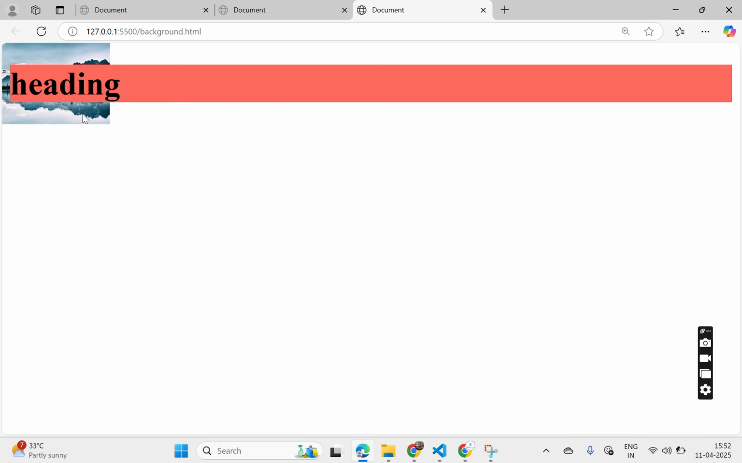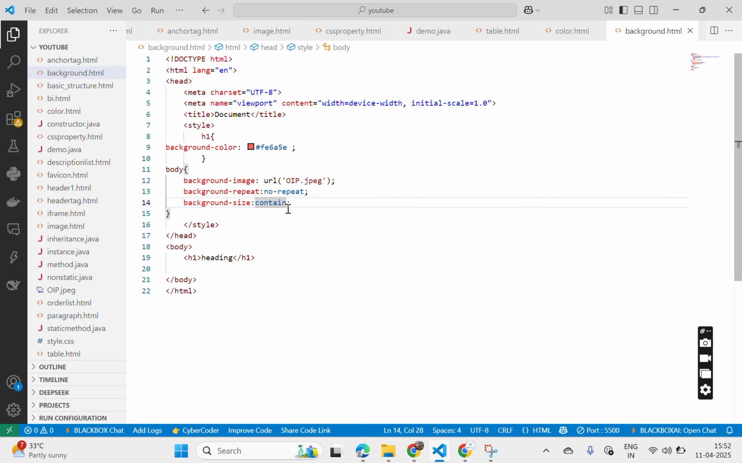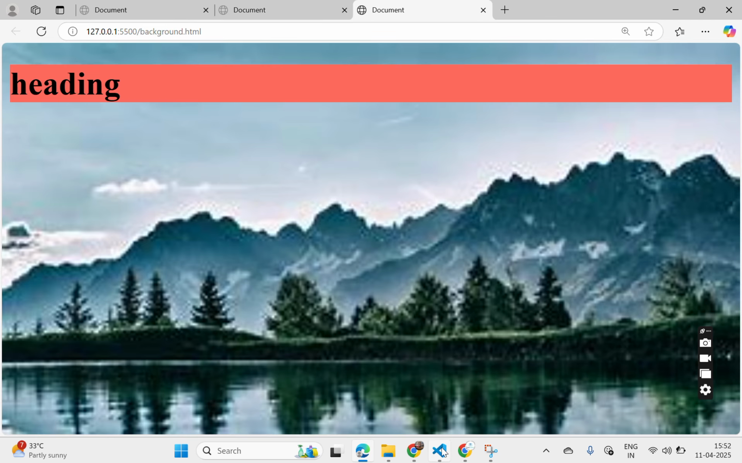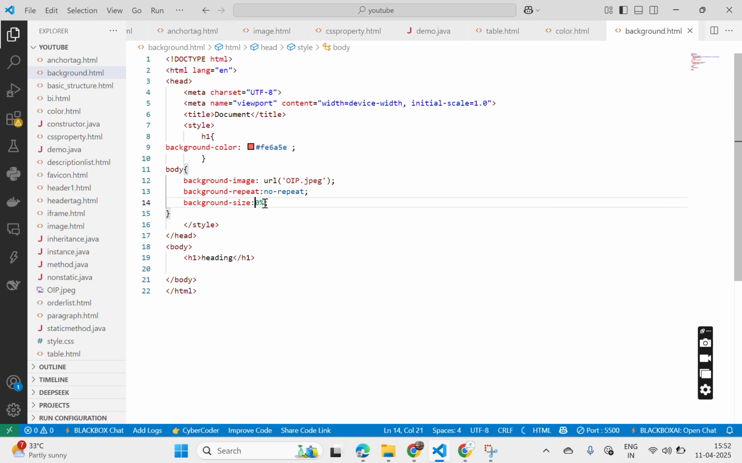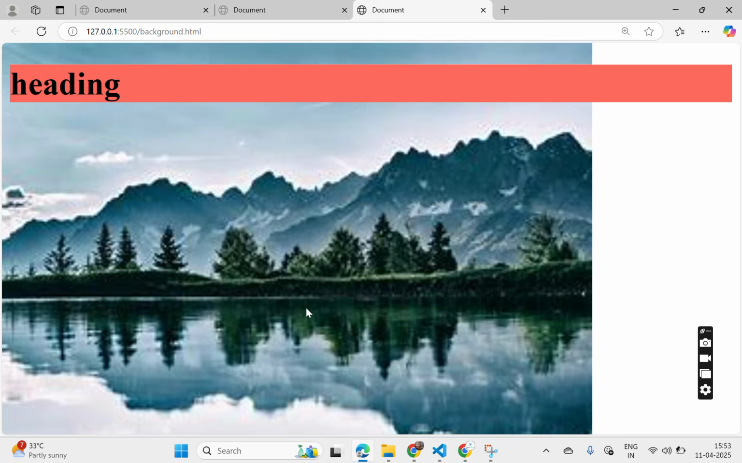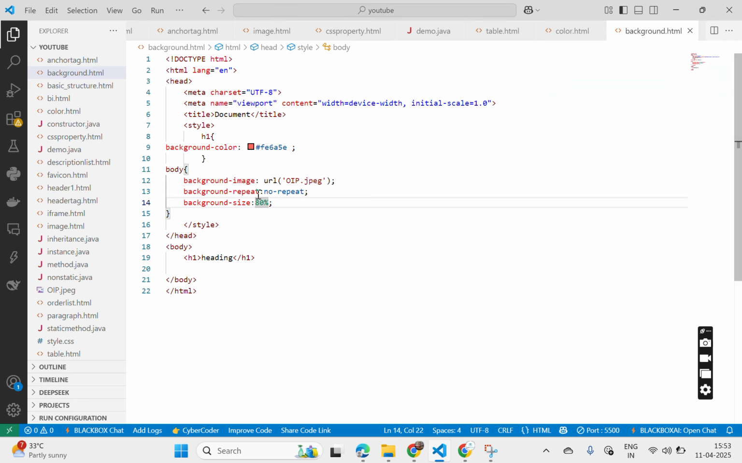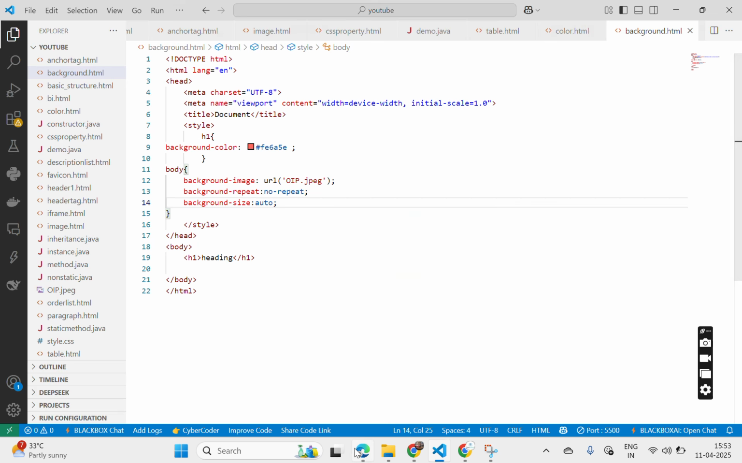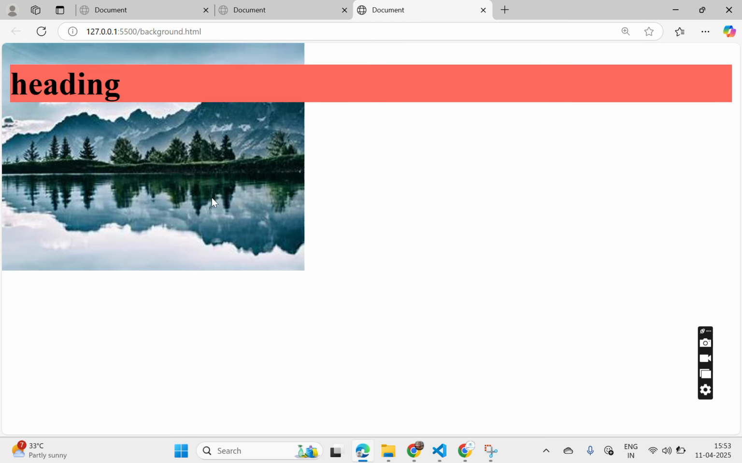And when it comes to size, we can give our custom sizes also. For example, if I use 100% or 100 pixels, you can use it however you want. If I use 70 or 80 percent, it will not take that much space, so it will be like this. And if I use auto, what happens? Now see, it will take whatever the size of the image is, only that much.